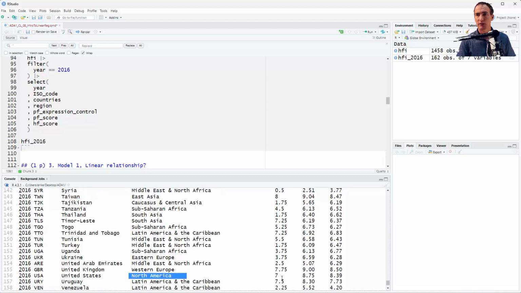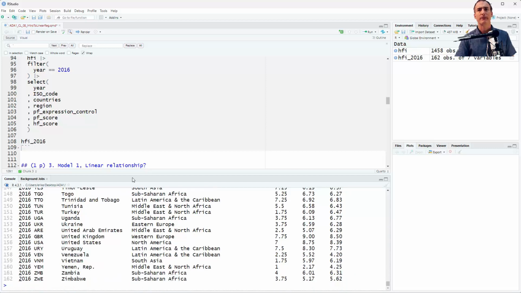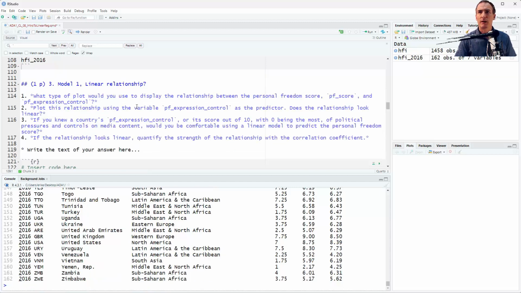And United States is in there. Okay. Very good model. Okay, number 3, linear regression.